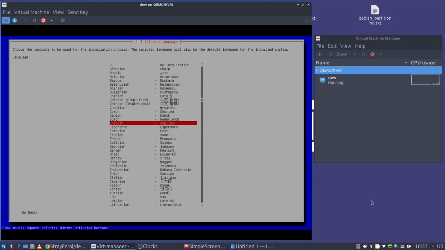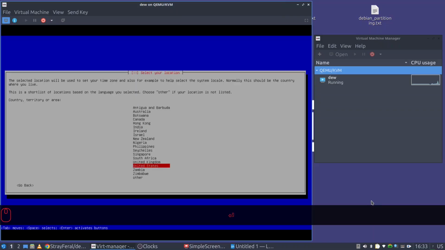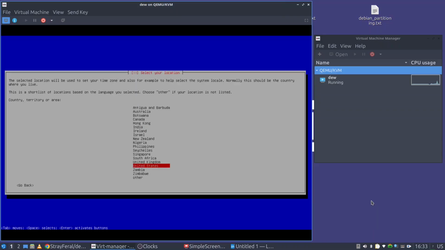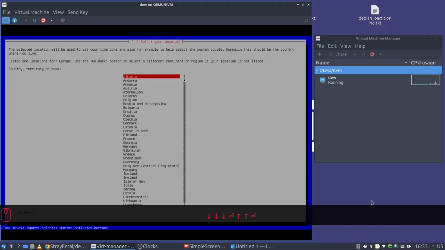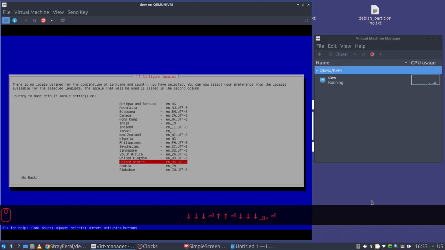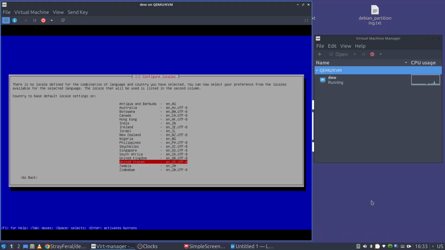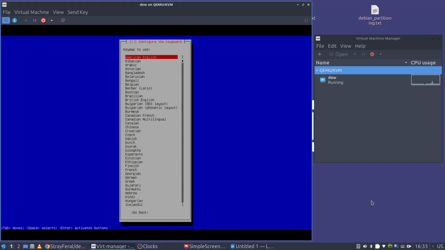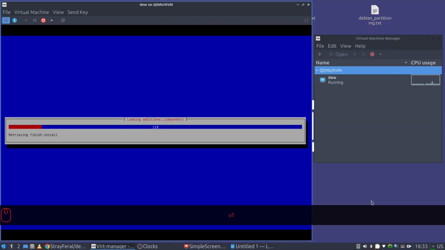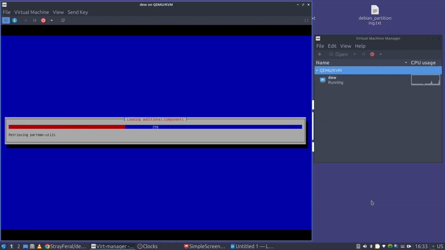And here we are. This is the installation of Debian 13. So we are choosing language for the installation. Let's go with English. Now, which country I'm in? I'm in Bulgaria, so let's go to Other, Europe, and Bulgaria. Default locale, I'm staying with the default here. Keyboard configuration, let's choose the default. And installation started.